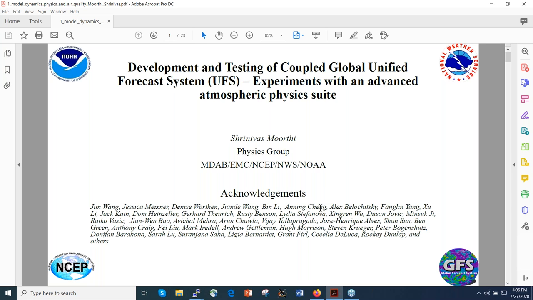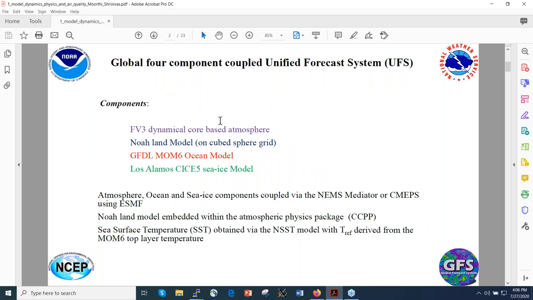So my presentation is on some experiments I have done with the advanced physics suite in CCPP using the global coupled UFS. I would like to acknowledge all the people listed here for their help and support during this development. The global four-component coupled model that I used uses an FV3 dynamical core-based atmosphere, the NOAA land model, the GFDL MOM6 ocean model, and the Los Alamos CICE6 sea ice model. These four components are generally coupled either through the NEMS mediator or through CMEPS using ESMF, while the land model is embedded within the atmospheric physics package, so there is no explicit coupling for that. SST at the sea surface is obtained from the top level temperature of MOM6 through the NSST model.